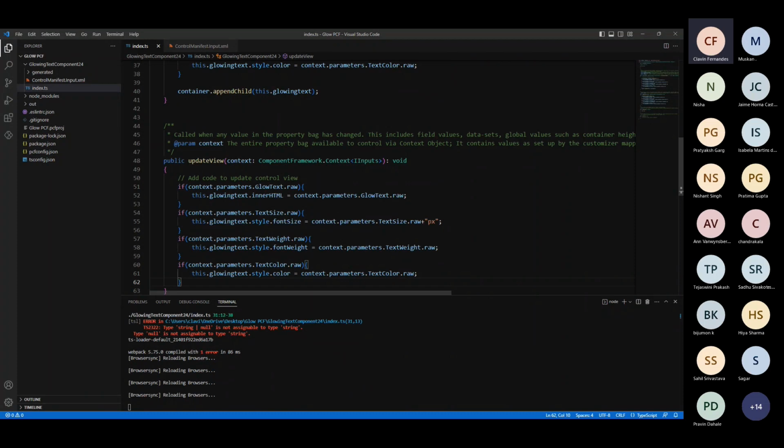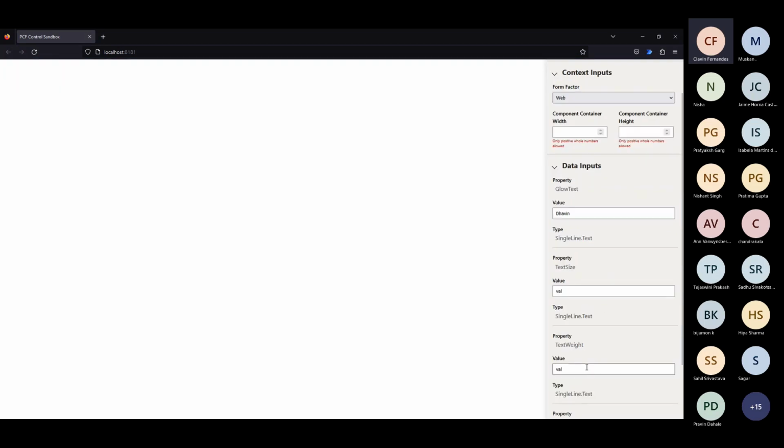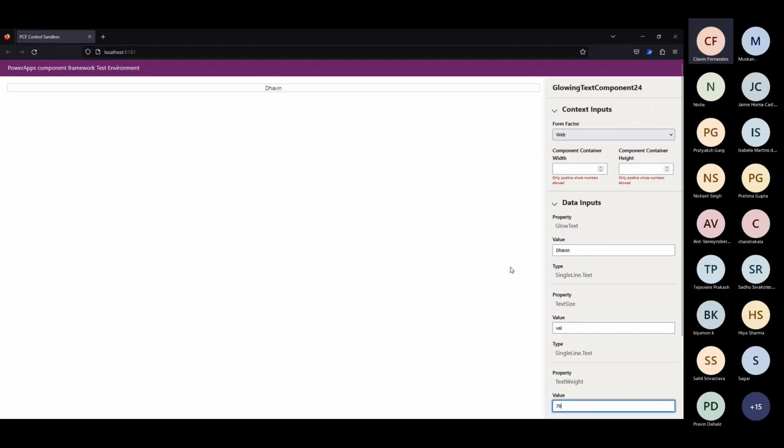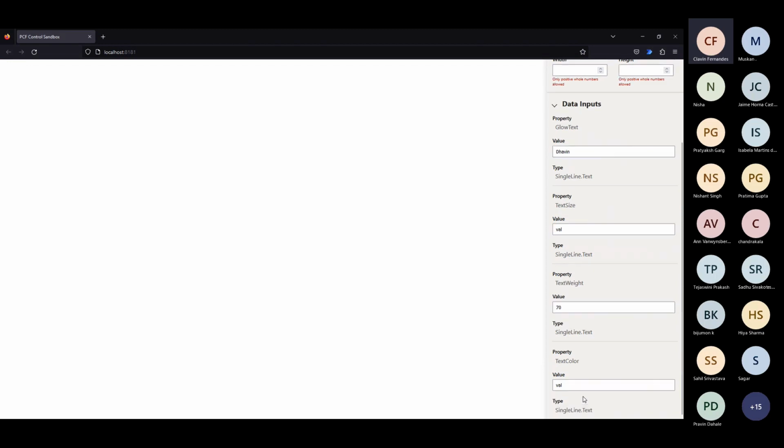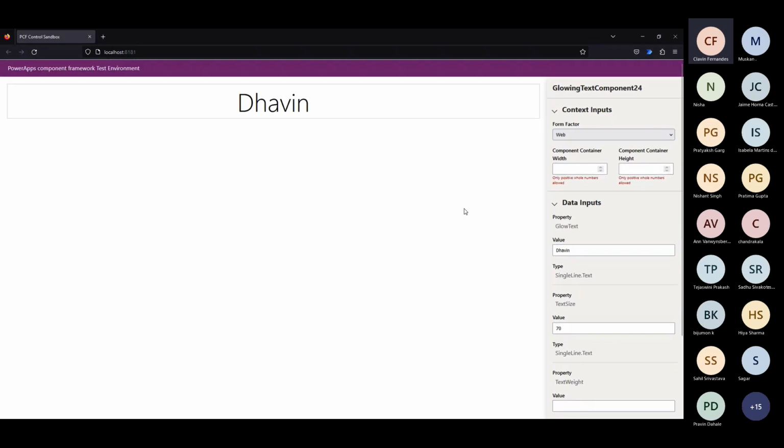Now it's the moment of truth, because trust me, copy paste is my enemy. It's not my friend sometimes. So let me go ahead and change the text weight. Let's change it to 70. Let's see if the weight actually increases. Okay, it's text size, not text weight. So text size, if I put it to 70, whoa, it's a bigger text. So the property bag and the code changes that we made are looking very, very good, by the way.